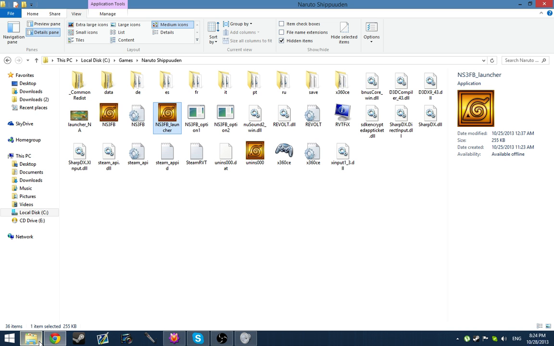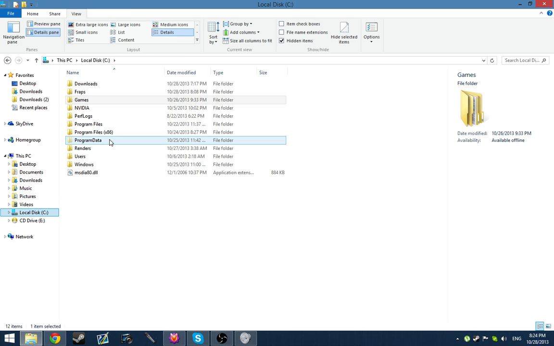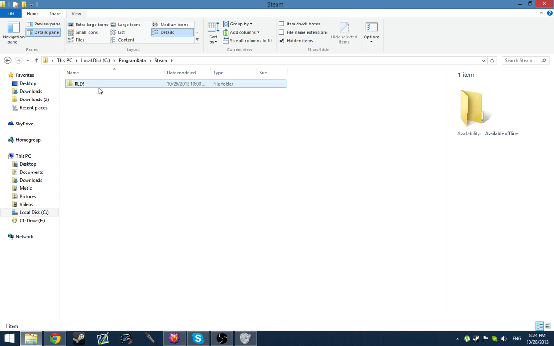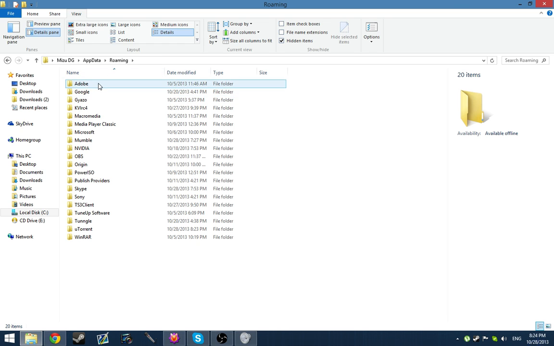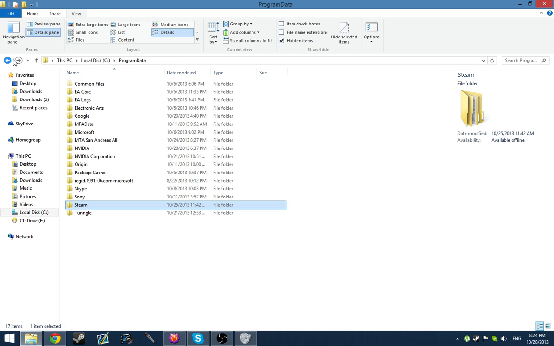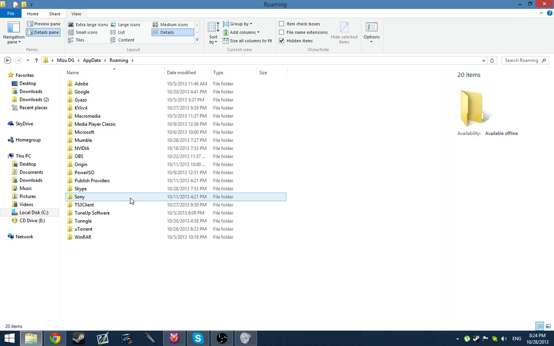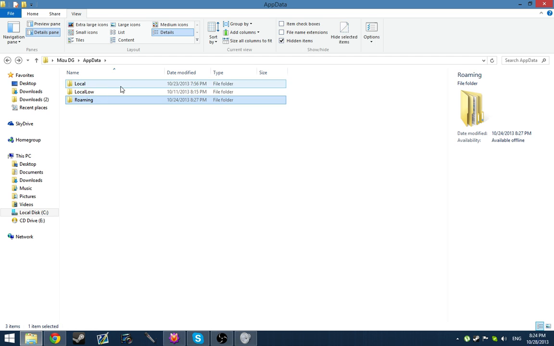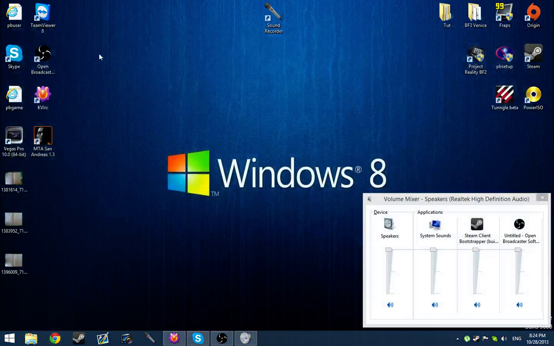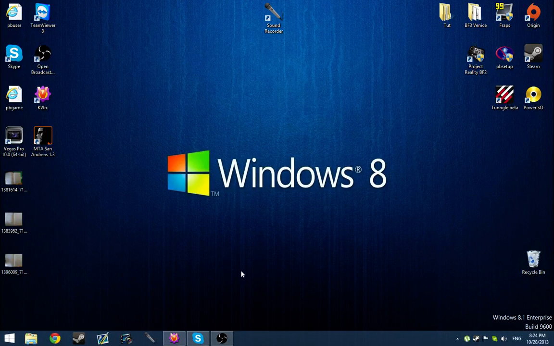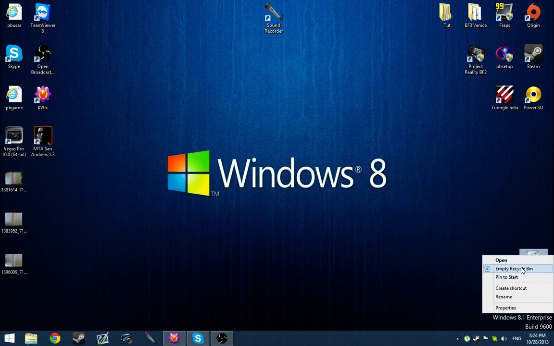Save game folder, again, I already showed you that. It's in C, program data, Steam, and I think that's going to be the default for everyone. If not, I think the other one is app data. Wait, just go to app data, like so. And it should be in one of these two folders here. It should say something like FLT or Steam or Naruto or Bandai or Namco or whatever. I'm not exactly sure, don't blame me for that, but in case you want any more help, just look it up yourself. It's pretty easy to find.